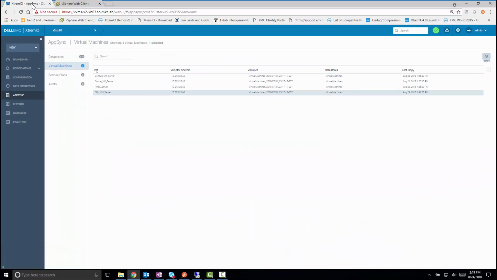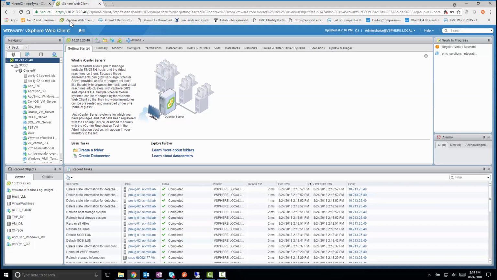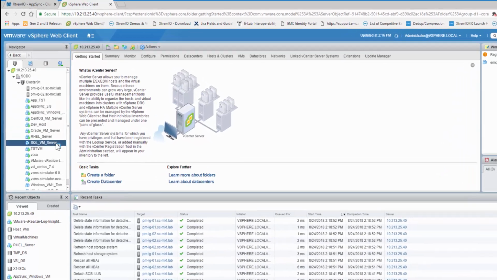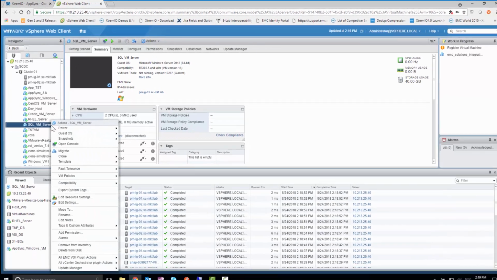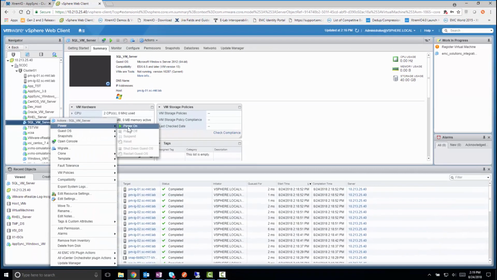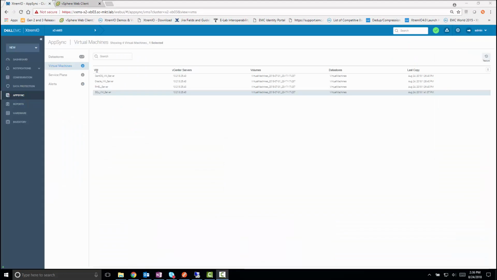Going back to the XMS, we'll get a confirmation that the restore process was complete. And by going again to the vSphere web client, we can see that this VM exists again, and I can just go ahead and power it back up. As you can see, what this integration provides is VMware level visibility to XtremIO, allowing administrators to view and protect VMware objects directly from the XMS.